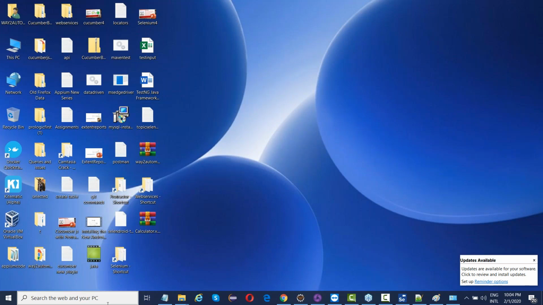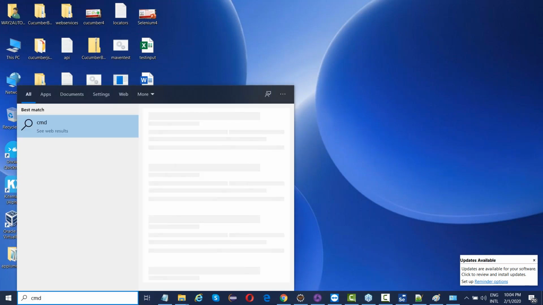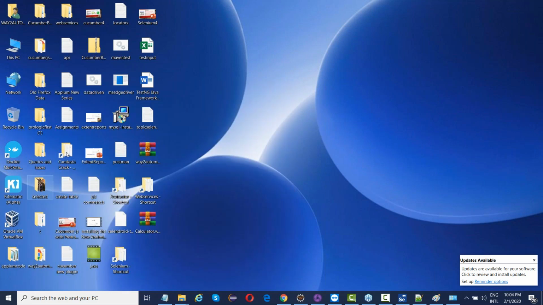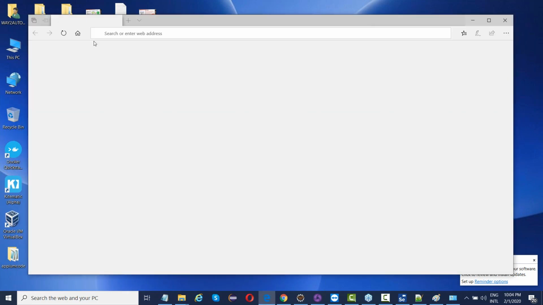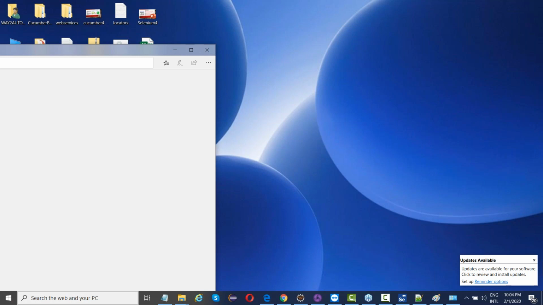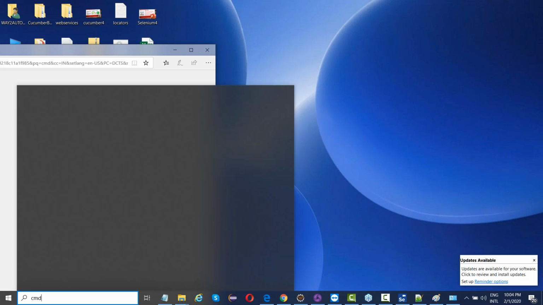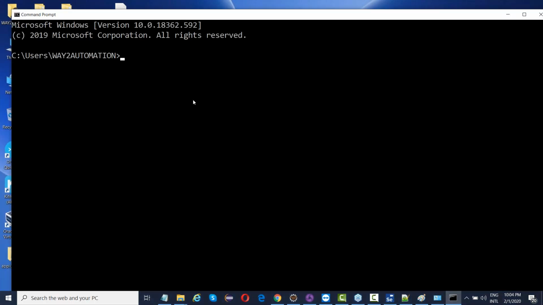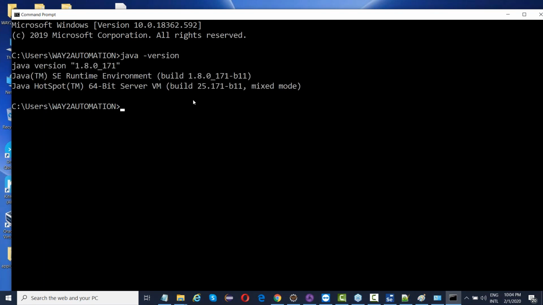Now you can go to command prompt and simply type java -version. It's going to show you the current version of Java on your machine, like mine is 1.8. So if this message shows up, it means Java is successfully configured.